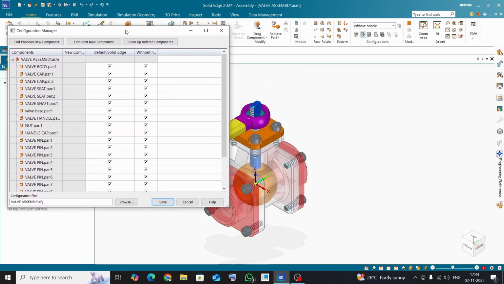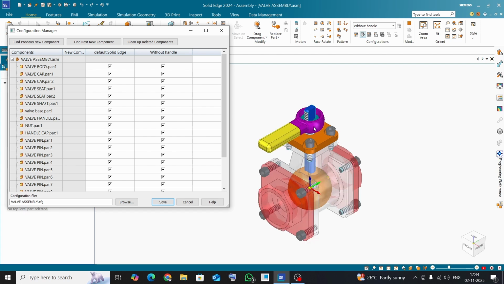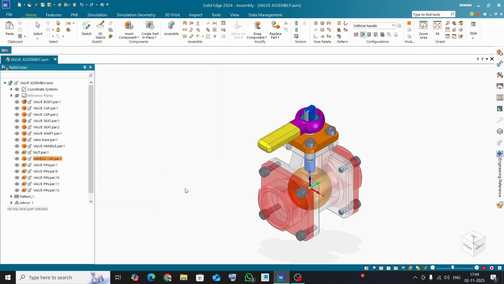Here we can see the list of the parts that are included in the assembly. Now we can select or unselect parts from this manager. This is the configuration without handle. You don't want this handle in the assembly. So this is the nut of this handle. I will uncheck this box, then ball handle, then we will select only handle, that is the handle, and save it.